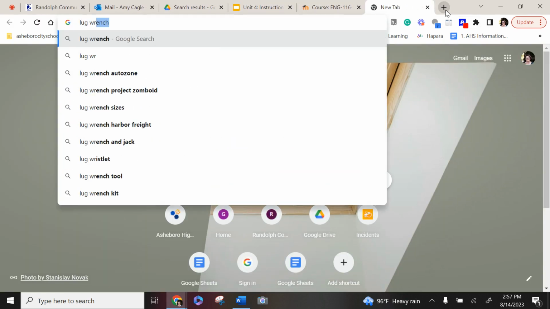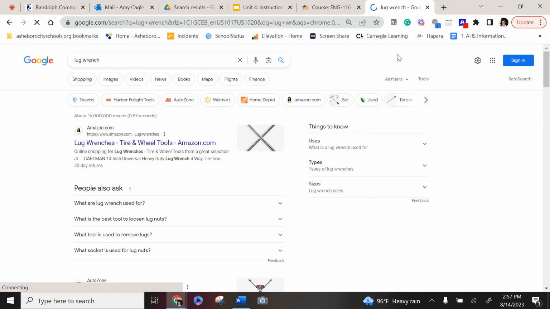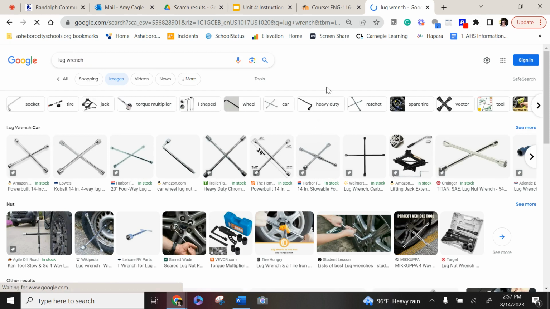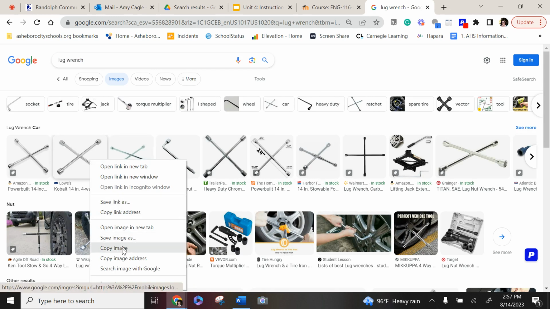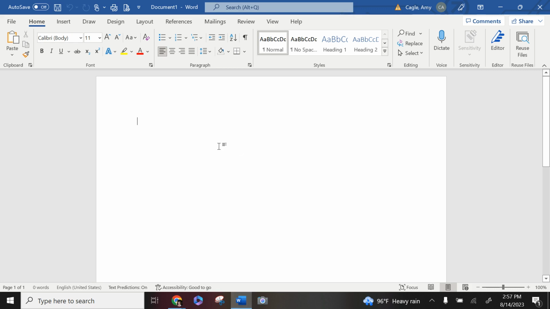So let's just say lug wrench. All right, so you're going to show them an example of a lug wrench that you would need to change the tire. So let's say we're going to use this one. So you're going to hit copy, go into the document, and hit paste. And now we have that picture.